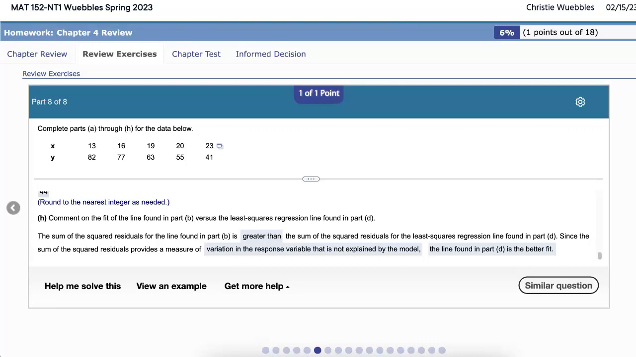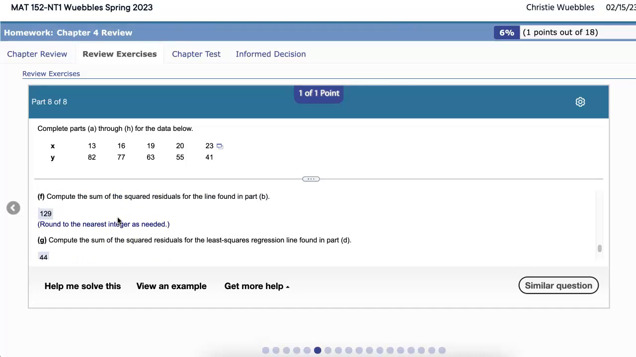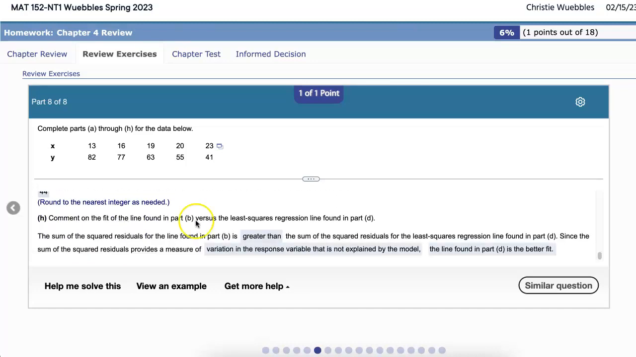In the last part of this problem, we're asked to comment on the fits based on these sum of squared residuals. And we see that the sum of the squared residuals found for the line in part B is greater than the sum of the squared residuals for the least squares regression line. That's because it's called the least squares regression line. It has the smaller squared residuals. And since the sum of the squared residuals provides a measure of variation in the response variable that is not explained by the model, the line found in part D is going to be the best fit.